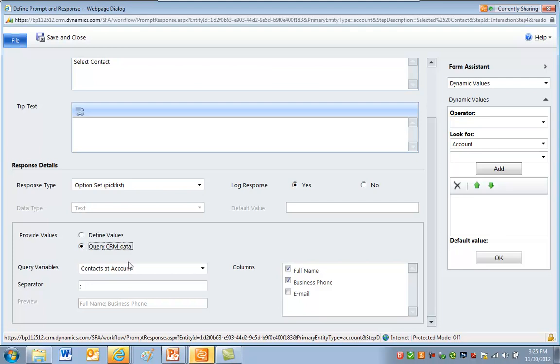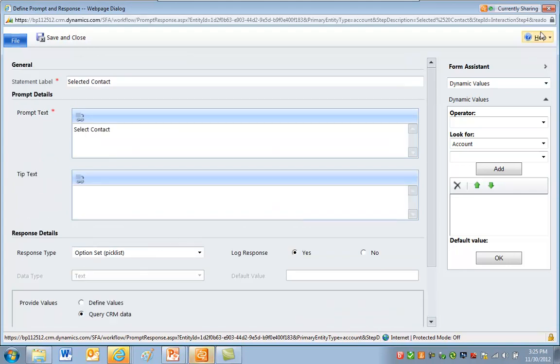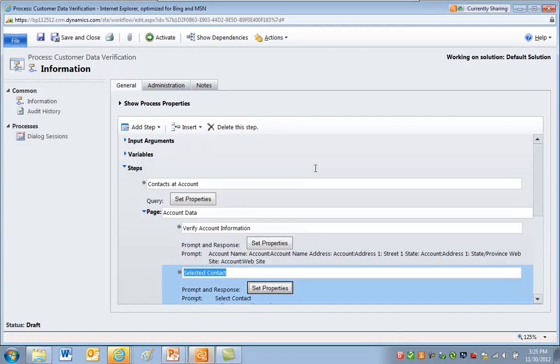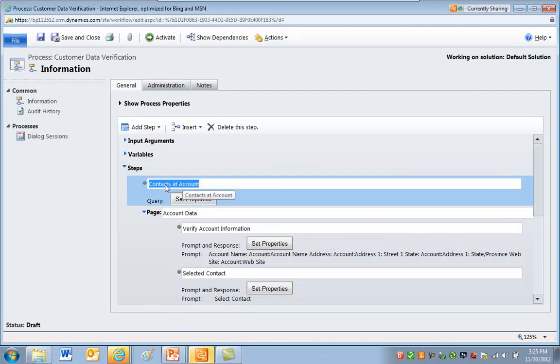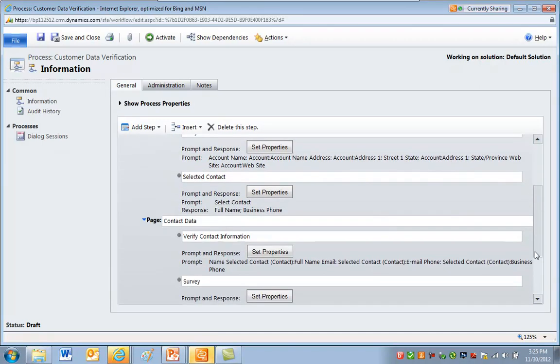So when I do this, there's a query variable called contacts@account. And the reason that that is available is because that's what I named this query. So another thing about dialogues is that what you name things is more important, because you've got things like query variables to work with. You use things like that in dialogues more than you would in workflow.